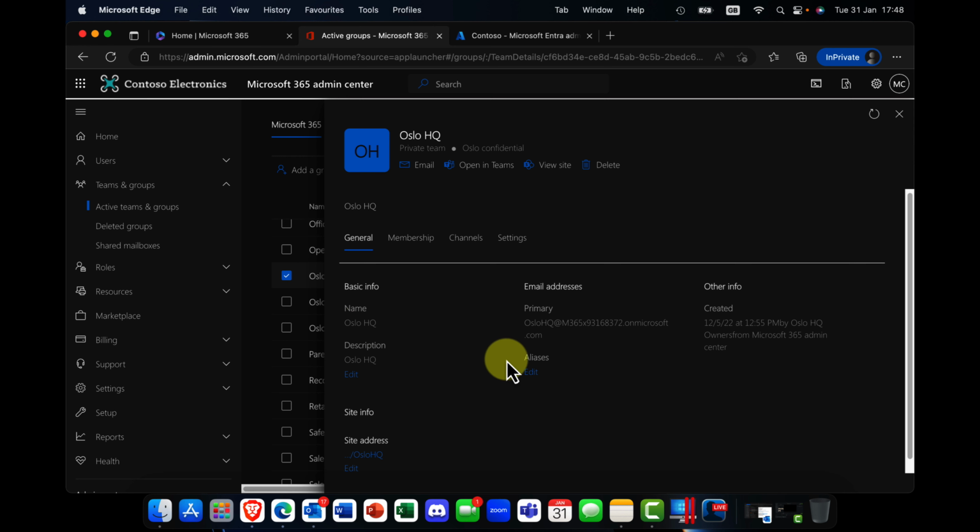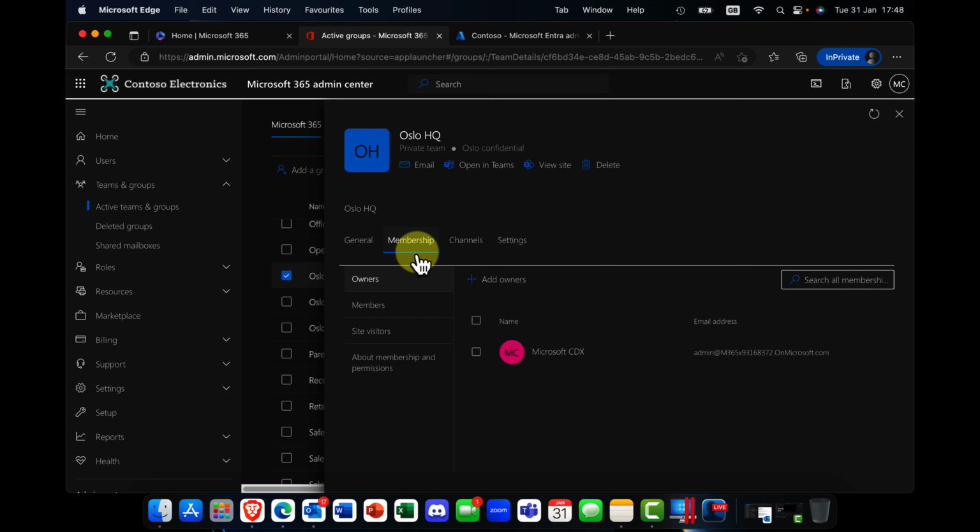I get some basic information, email address. Do remember, however, you can change any of the aliases, and you can also have multiple aliases for a Microsoft 365 group and team as well. So clicking on membership. Now, because this is a Microsoft team, you do get a number of changes here.